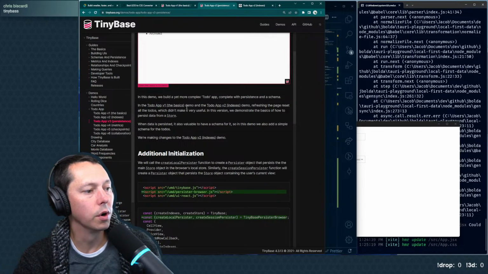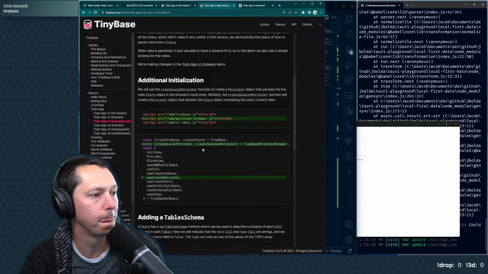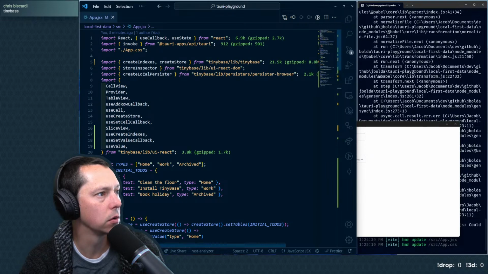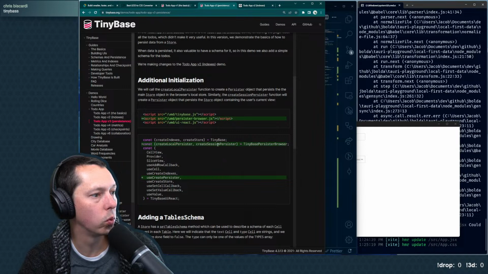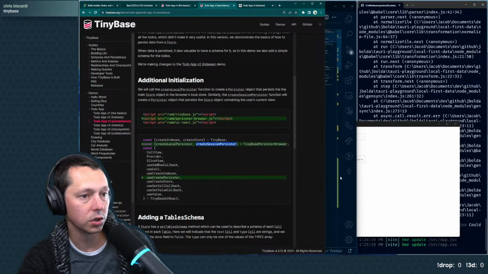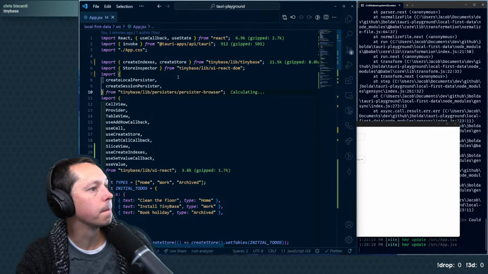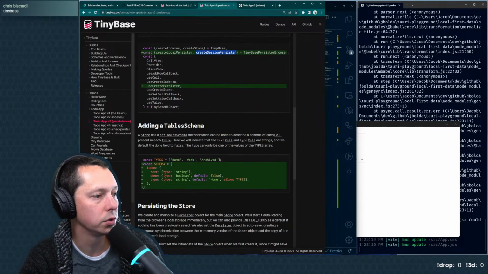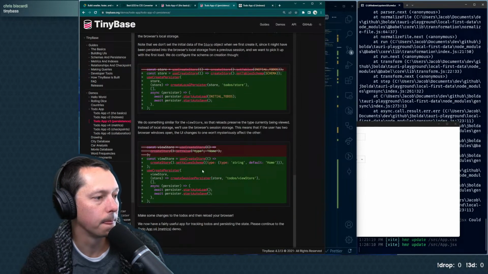So this is going to store, this is pulling in that persister browser again. And do we still have it installed? Create local persister, okay. Local and session, what's session? I'm guessing session would be every time you refresh in our case. Not certain though.